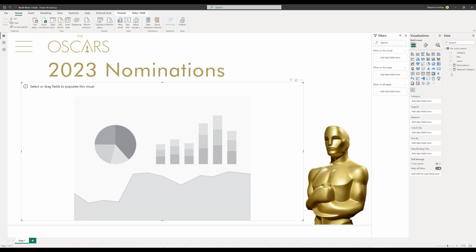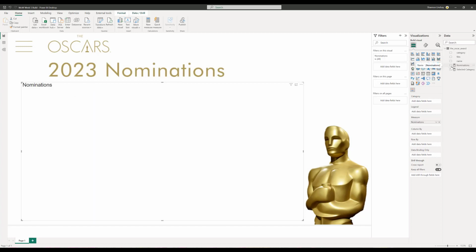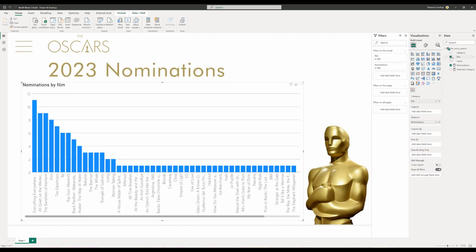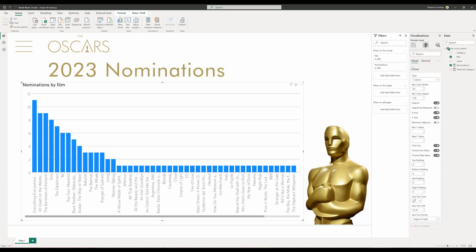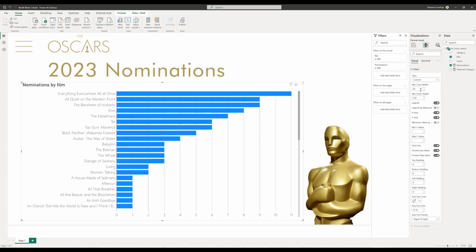And we need to add some data. So we are looking at the number of nominations, and our category is actually going to be film, because we're looking at the number of nominations by film. And the first thing you'll see here is that we get this column chart. We want to actually switch this to a bar chart. So on the formatting pane, we're going to switch the chart type. Okay, we're a little bit closer.